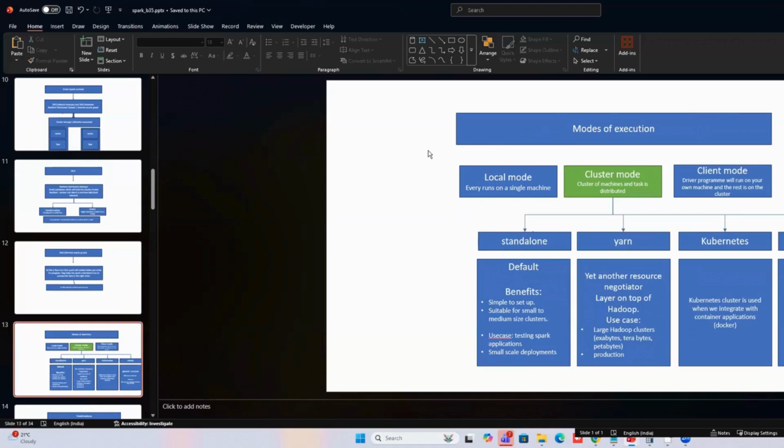Now our cluster manager has different modes of execution. The first mode of execution is local mode. Local means it is running only on a single machine. It is not distributed. So we very rarely use this, and if you're using this, we might as well use Pandas. We don't need Spark for that. So this is not something that is commonly used.